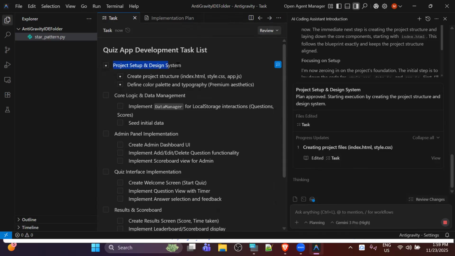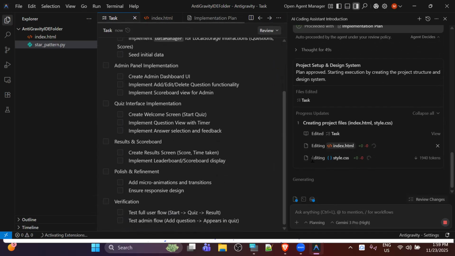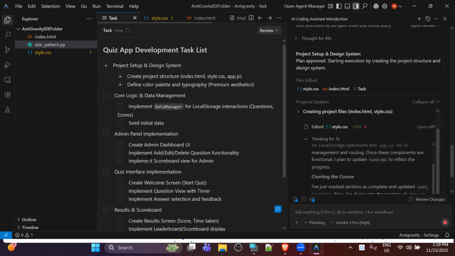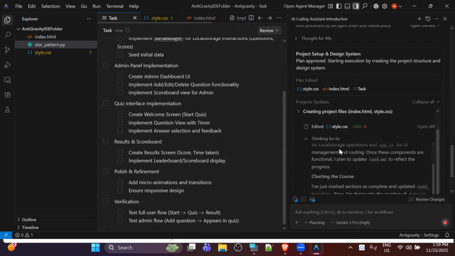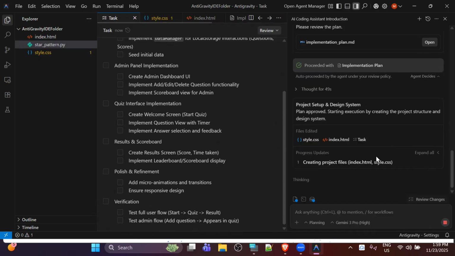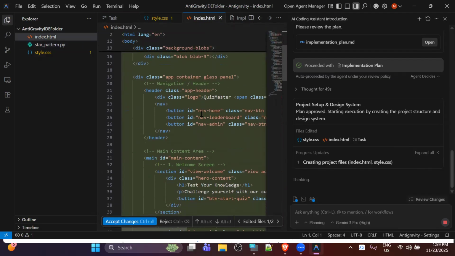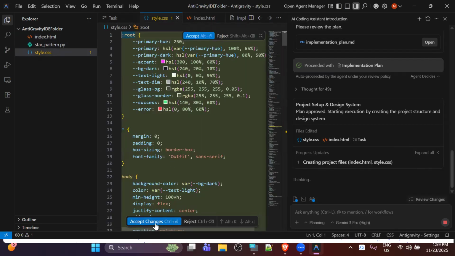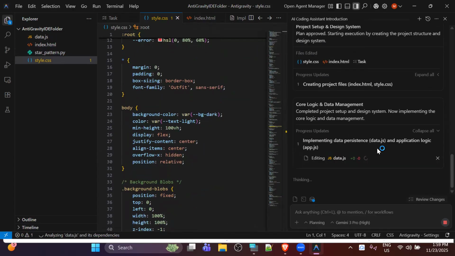First is project setup and design system, create project structure and all. And see, it has created the style.css file. This agent is working according to this flow. They have given us a flow, and based on this flow it is writing the code. Creating project files, index.html has been created. Here is the index.html file. It is asking to accept the changes. Accepting style.css, just accept this as well.